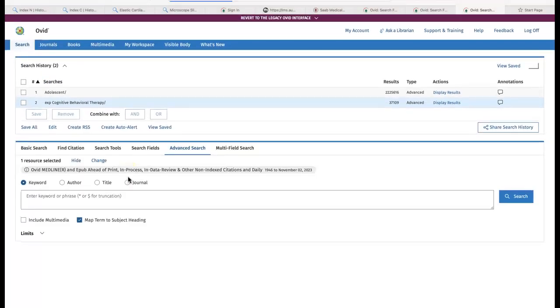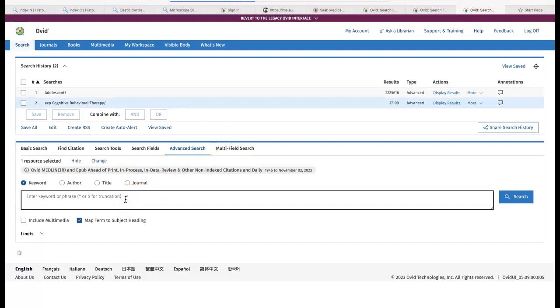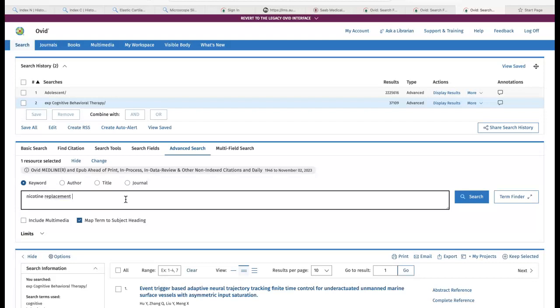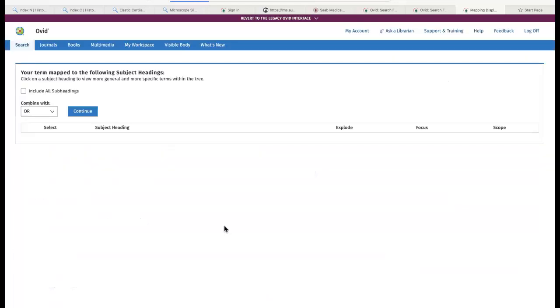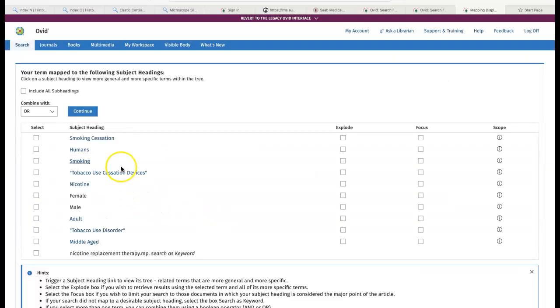And then we are moving to our third PICO element, which is the nicotine replacement therapy search. So what is nicotine replacement therapy? It is actually devices like gums, like patches that are used to help a person stop smoking. So as we can see here, there's no mesh labeled or named as nicotine replacement therapy.